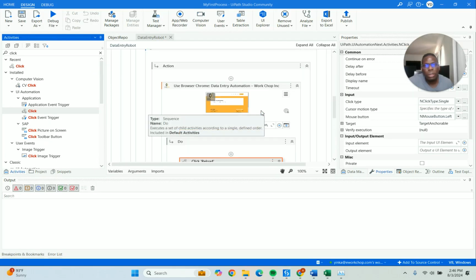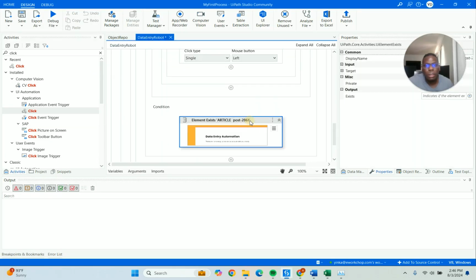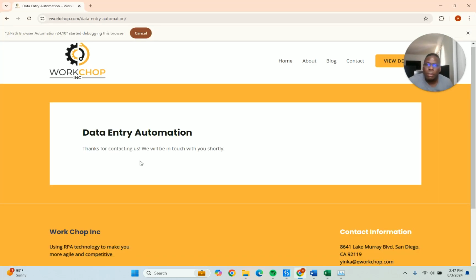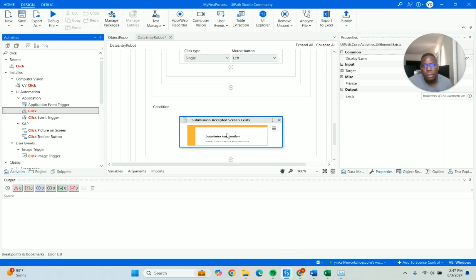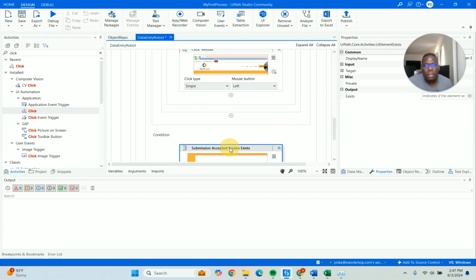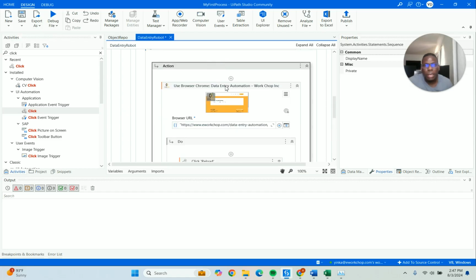So basically, I've taught it that, you know what, if this condition is met, that is, I should probably rename this. It's a funny name. Submission accepted screen exists, right? Because this is the message you get when you submit. Thanks for contacting us. We'll be in touch with you shortly. So I'm essentially saying with this retry scope that if this screen exists, then take these actions.